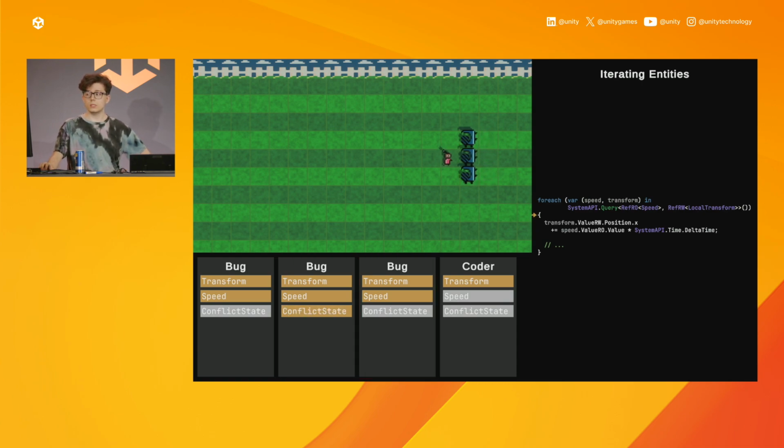What we will also see is that in this state of the game, we want one of the bugs to actually start attacking the coder. And so it should stop and do that action. And that means getting the conflict state component. We consider that entity as being in conflict state when it's in front.